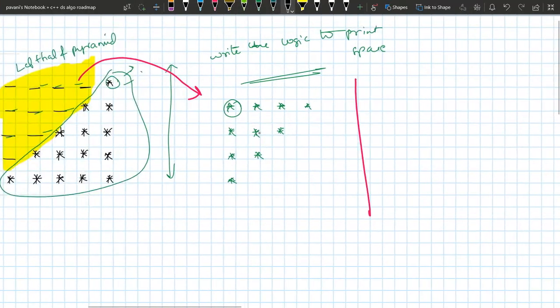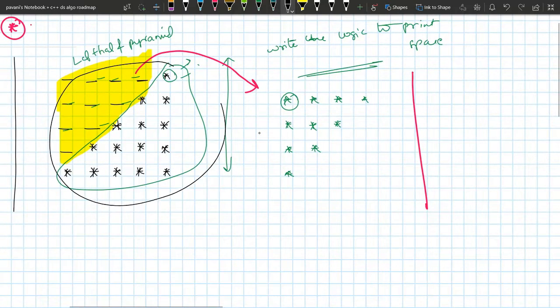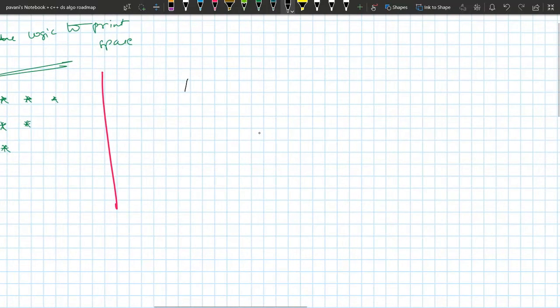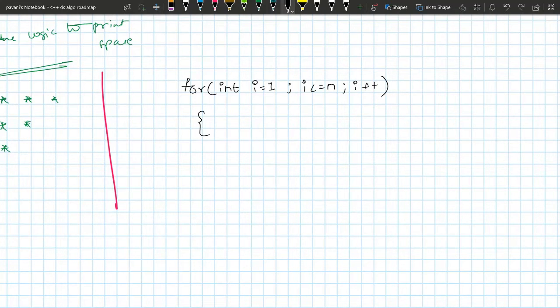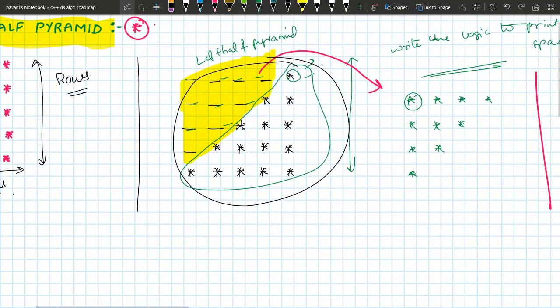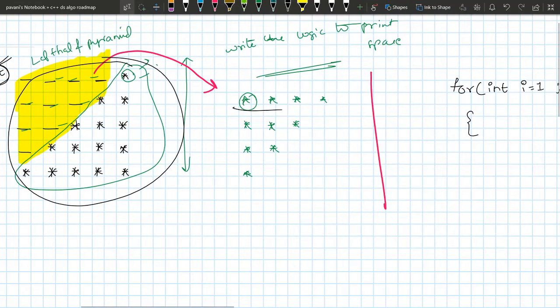Now you have to write the logic for that. How many outer iterations? There are 5 outer iterations. So the outer loop will be for int i equal to 1, i less than or equal to n, i plus plus. Now the inner loop. In the first row, how many stars are printed? Yeah, spaces. I'm considering stars to explain easily. It is very easily understood if I explain like this.